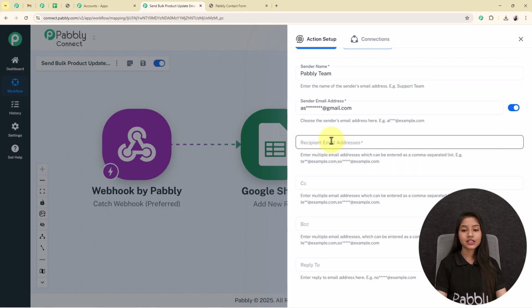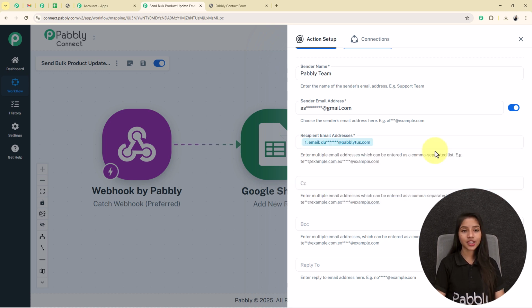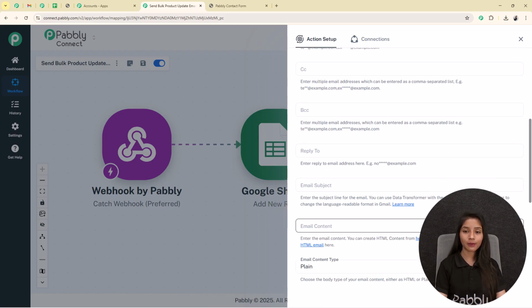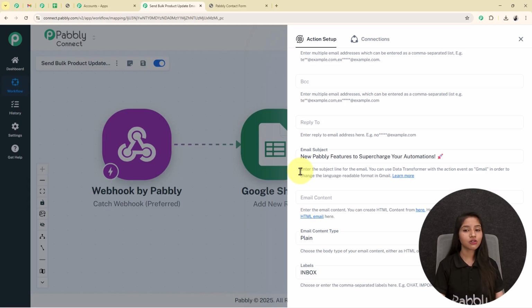After that, for the recipient email address, I am going to map the response that I have received from my previous application. Here I map the email address of my user. Now with the help of this mapping, my bot will send mail to each of my users. In simple words, mapping makes data dynamic. Now when you scroll down, CC, BCC and reply to are not required fields, so I am leaving them blank. After that, I am writing the email subject in this email subject field. Here I added: new Pabbly features to supercharge your automations.